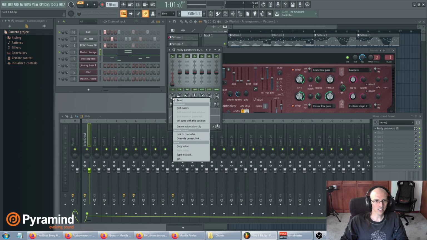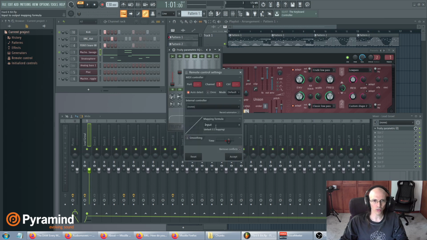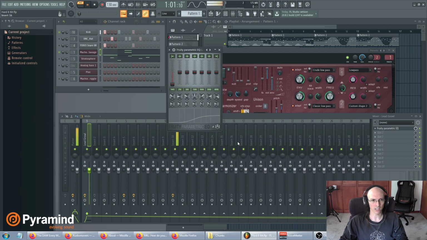I'm going to right click on this parameter. I'm going to say map link to controller. All right, which controller? It was the peak controller. This is probably not the mapping formula I want. Let's just take a listen to what this is going to do. This is going to be way too drastic. It actually is kind of cool sounding, but let's say we didn't want that to be that dramatic.